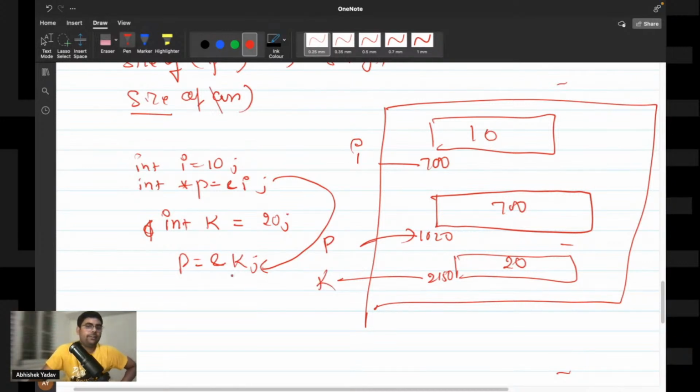And after that, we are doing p is equal to address of k, right? Now inside p, what are we storing? We are storing the address of k. So the address of k is what? It is 2150. So we can do the update here. In a pointer, it is possible to modify the data present in the memory block, right?